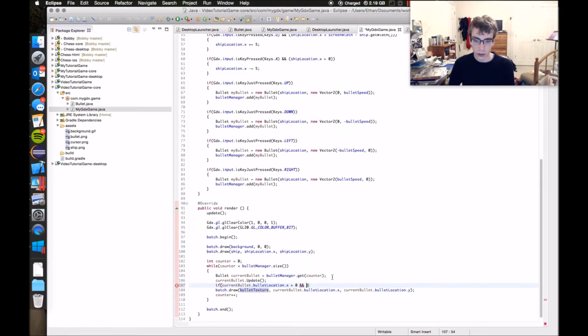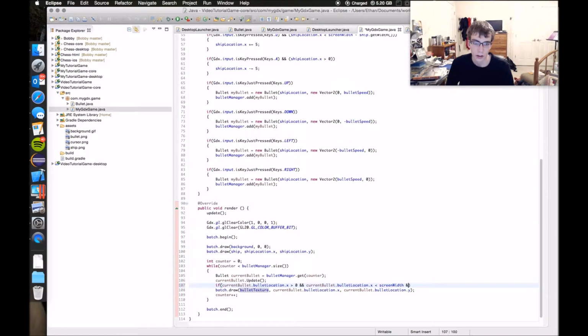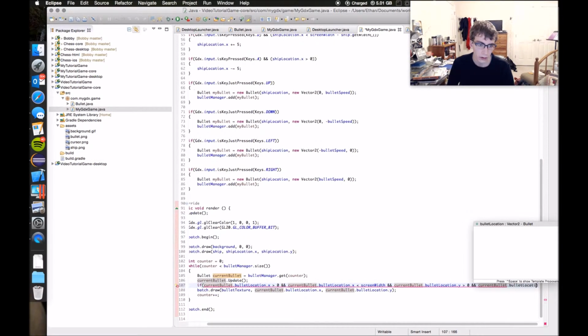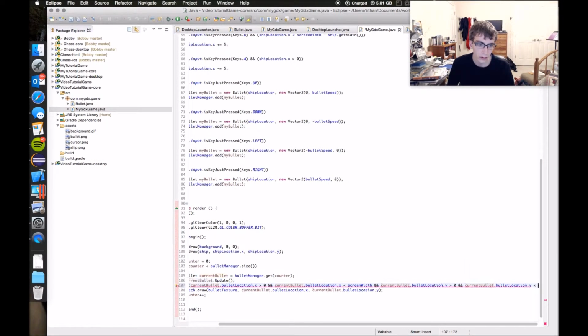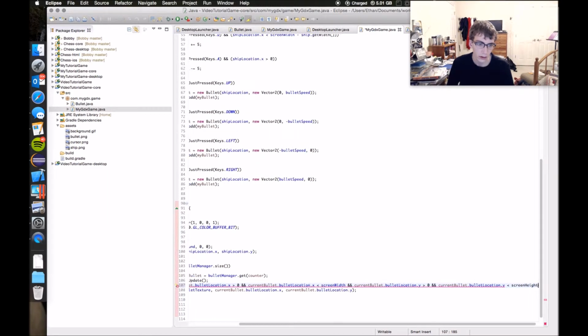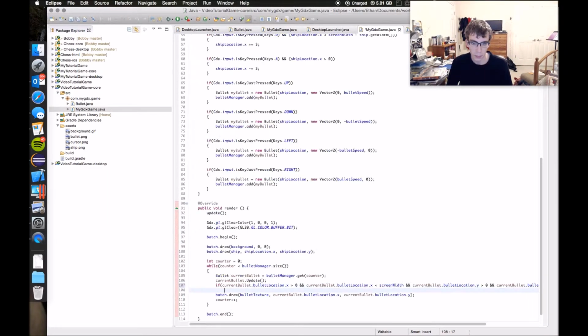So if it's greater than 0 and if it's less than the screen width and current bullet dot bullet location dot y is greater than 0 as well, and finally current bullet dot bullet location dot y is less than the screen height. So let's try that. We'll put this all in one big if statement.